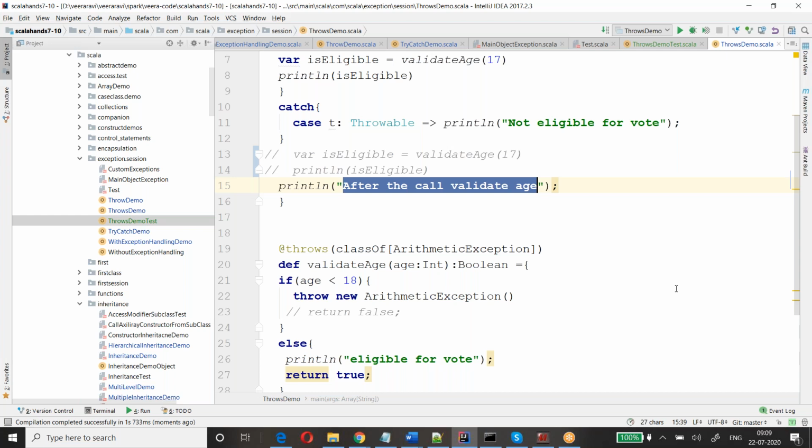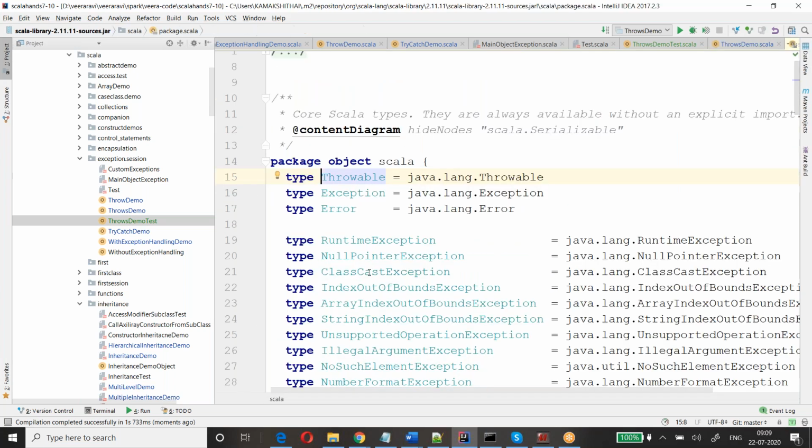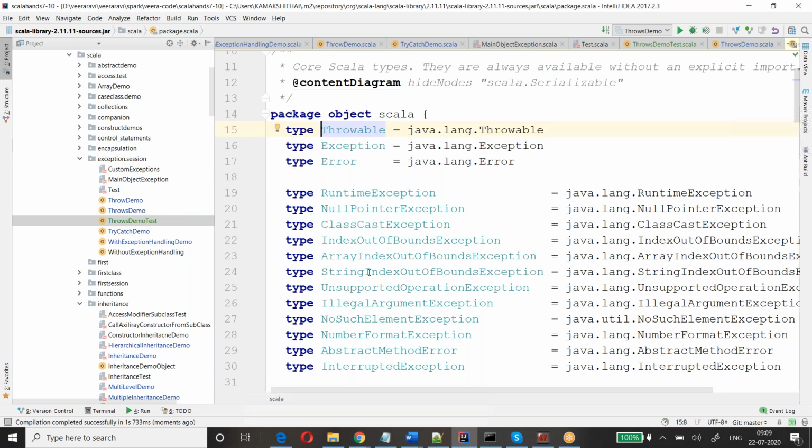Tomorrow we'll discuss custom exceptions, then we will start collections, and I'll see if anything I missed. I'll try to combine them. I don't want these exceptions that are given here by default. I want to have my own exceptions.